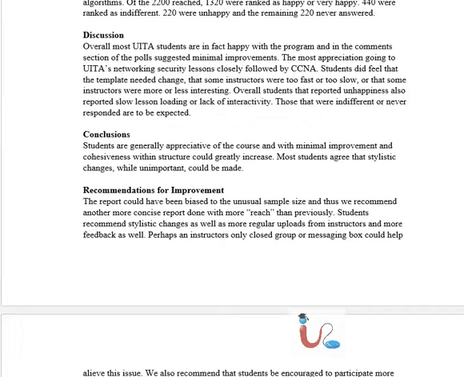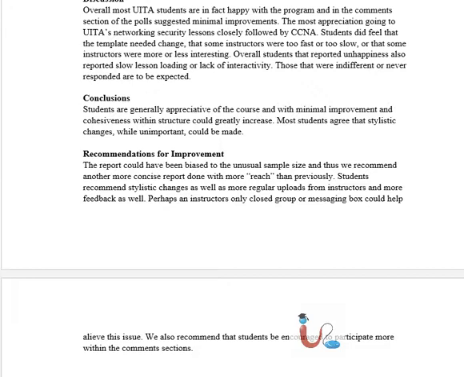All this means is this is what the students thought, this is how I think we could get them what they want. Perhaps an instructors only closed group or messaging box could help alleviate this issue between videos getting uploaded and instructors being in contact with each other. We also recommend that students be encouraged to participate more within the comment section. Nothing from our end, we're just saying this is my personal opinion on how things can improve.